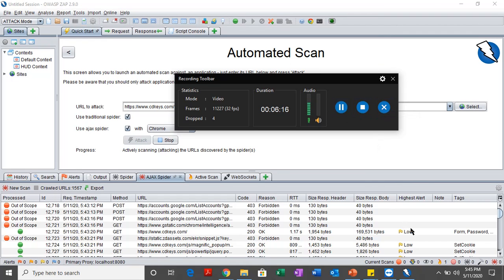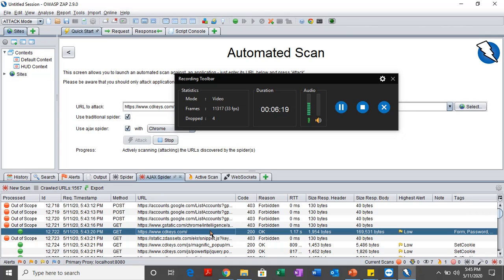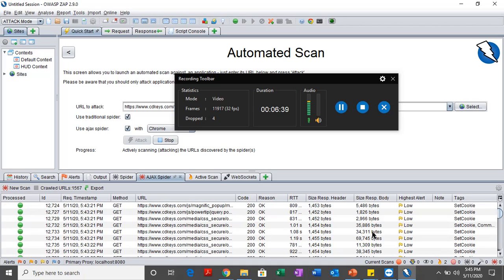Here we can see some of the alerts. This is cdkeys.com with the GET method, and it has a low alert. The tag is the form password, on the login page, where the GET request has a low security alert. Similarly, we can see the set cookies, password, and there are only low alerts, and no such vulnerability has been found till now in the scripts of the app.